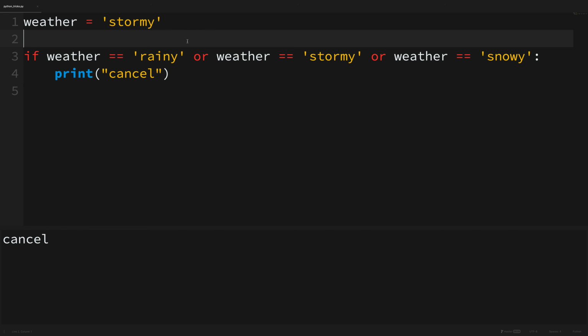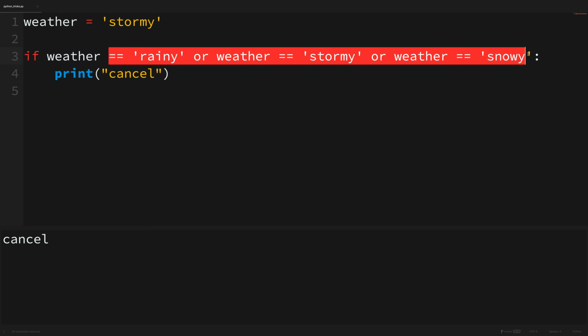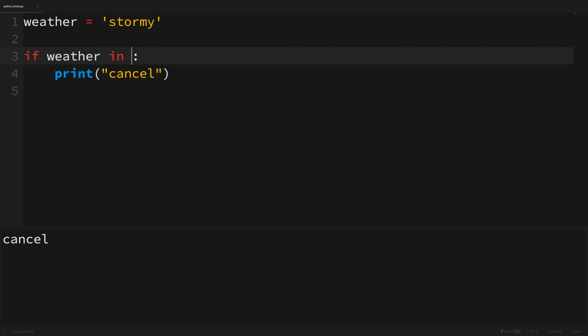So the easiest way to do this is actually to say weather and replace the rest with in, and then make a list of any possible options. So rainy, stormy, or snowy. And there you go. There's a similar construct, but if you don't just want to compare directly to a bunch of values, but actually want to execute a bunch of different conditions, we can basically make a list of conditions and then check against any of those conditions. So let's try that now.